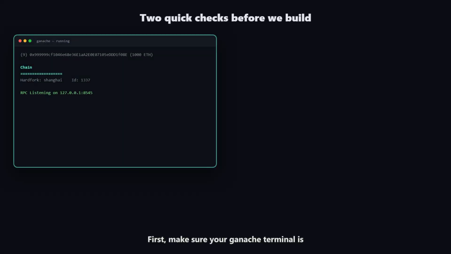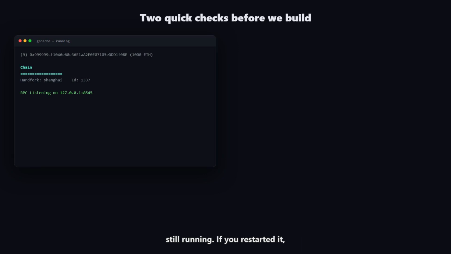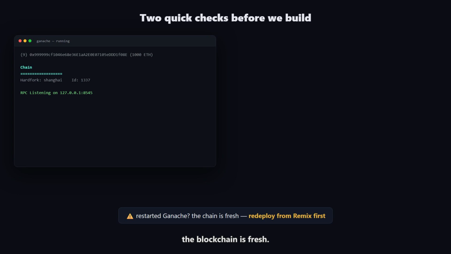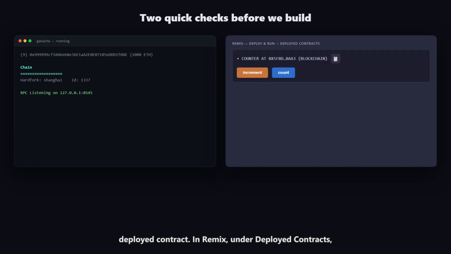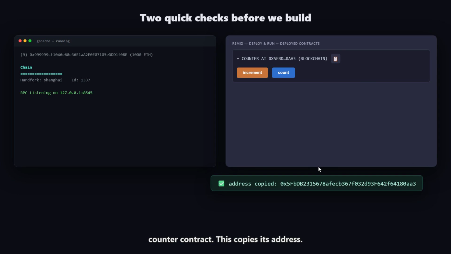First, make sure your Ganache terminal is still running. If you restarted it, the blockchain is fresh, so just redeploy the contract from Remix like we did last time. Second, we need the address of our deployed contract. In Remix, under Deployed Contracts, click the copy icon next to your counter contract. This copies its address. Keep it safe, we will paste it into our web page in a moment.